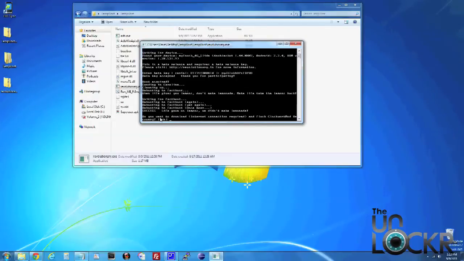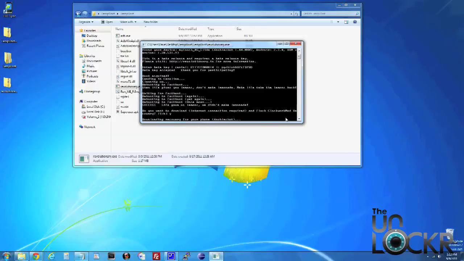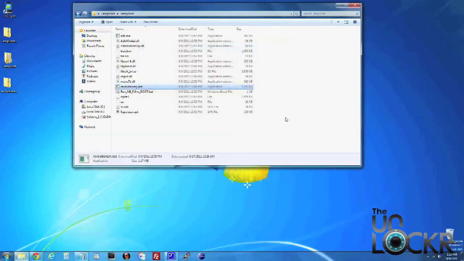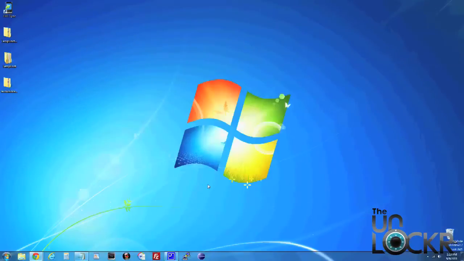And here it will say, do you want to download and flash Clockwork Mod Recovery? We're gonna say yes, and hit enter, and wait for it to download and install Clockwork Mod. Okay, and once it's done, it should automatically close out the command prompt. That's how you know it finished. And we can go to the next step, which is to check that we've flashed the Clockwork Mod properly.